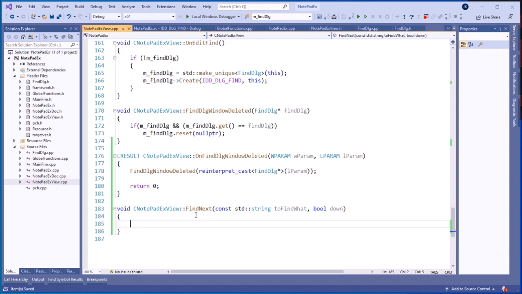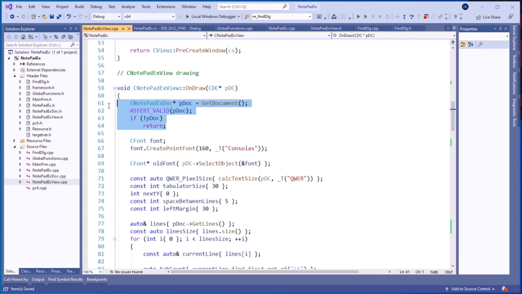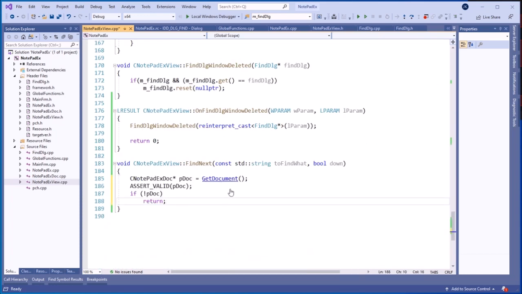Now it goes here. First of all, we need to get access to the document because the document contains all the text. So again, I need to do this one to get access to the document. I'm gonna copy and paste it here like before. Okay, so we're gonna need a couple of variables here to find the text.